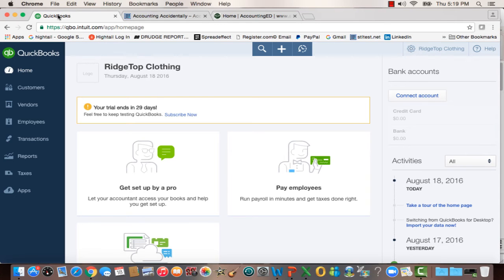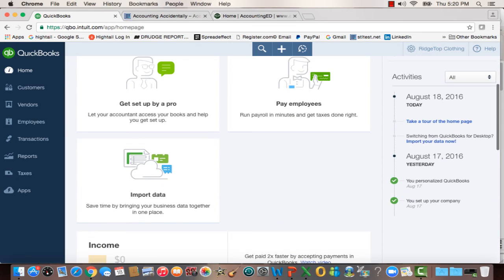So here's the page you'll see when you log into QuickBooks Online. You'll see I created a fictitious company called Ridgetop Clothing that I'm going to use as an example. One thing that's nice is that they give you the bank account information right here on the top right, which is always a critical thing, and it gives you your bank account balance, and if you hook up a credit card balance. You'll also see as you start to do things, add activities, that there will be a running history of what you've done recently.